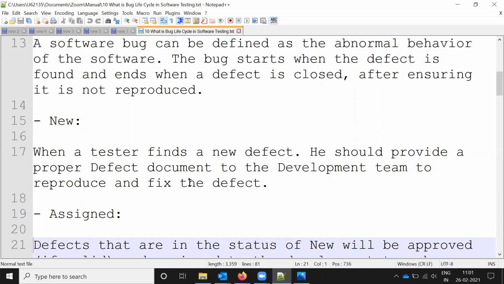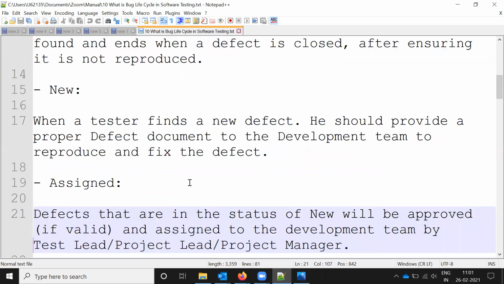When we want to raise a defect, whenever we raise it, at that time it becomes the new status. The tester logs a new defect and should provide proper defect documentation to the development team to reproduce and fix the defect.